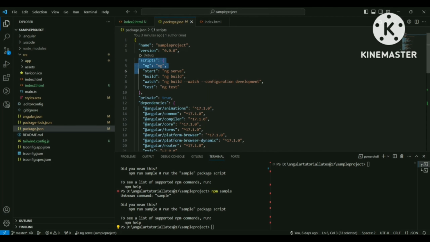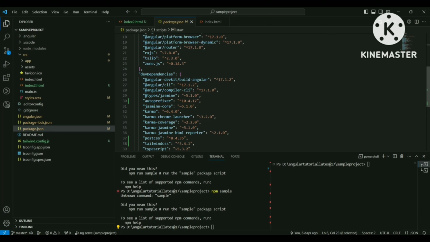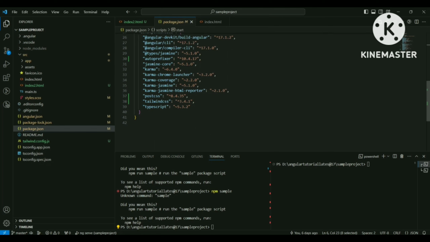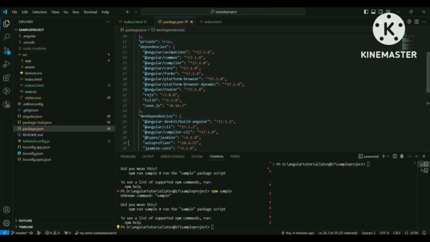So this is the script, and I have run ng serve. Basically that is used to run an Angular project. Suppose you have installed another package. If you have installed it as a dev dependency, then it will be displayed over here. If it is installed as a dependency, then it will be mentioned over here. So this was the information regarding package.json.